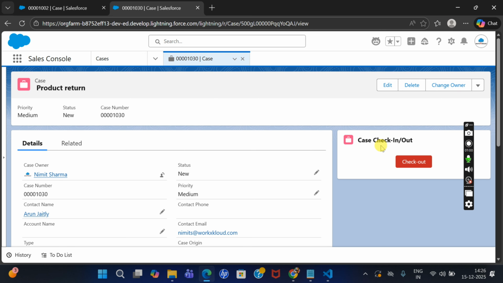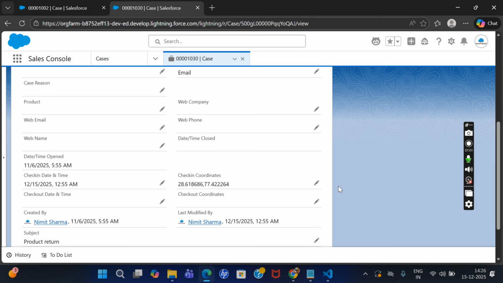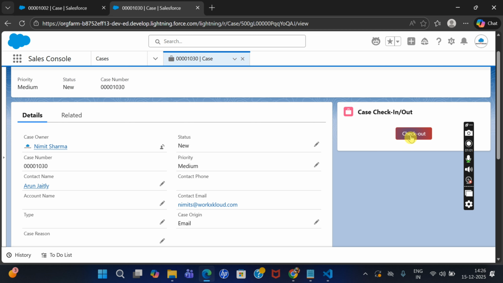Now, as I mentioned, the green button: once the check-in is clicked, the checkout button will be shown over here. You can see this checkout button, right? Now I have returned the products and everything has been done, so I'm leaving. I'll just do a checkout.